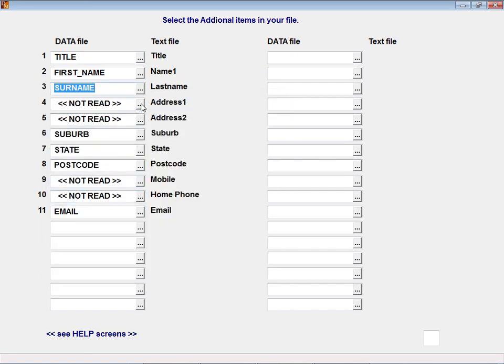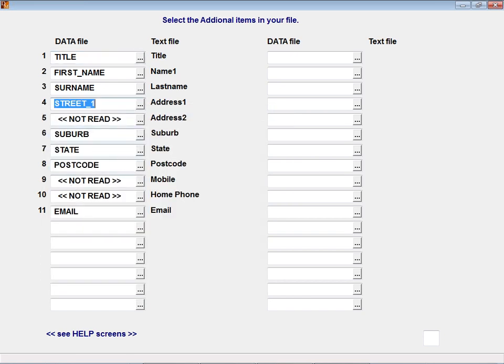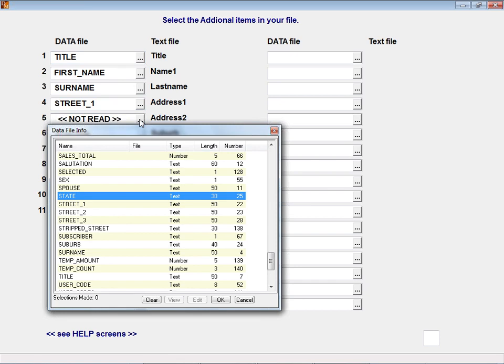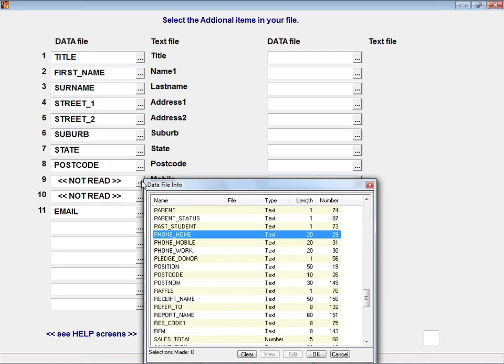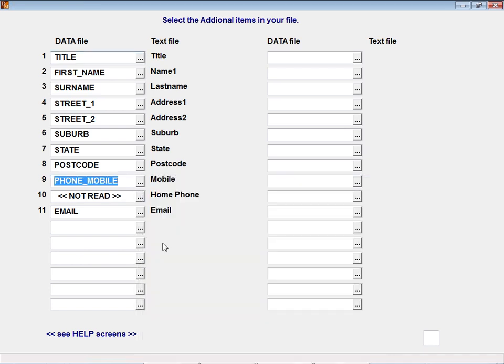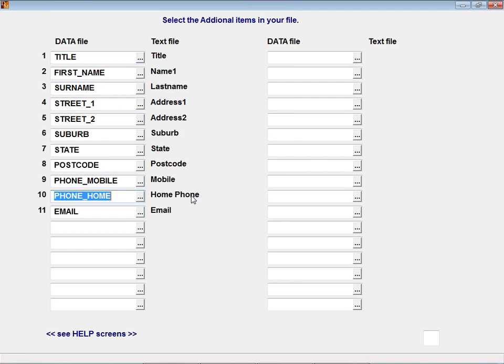So last name goes to surname, address 1 will go to street 1. Same for address 2, street 2. Suburb, state, postcode have all married up straight away. Then I've got mobile. For the phones, they're all phone something, so in this case I can match up phone mobile, phone home. Or if you had a field in the text file that you didn't want to read, you can just delete the value even if it's matched, and that'll come up and say not read.